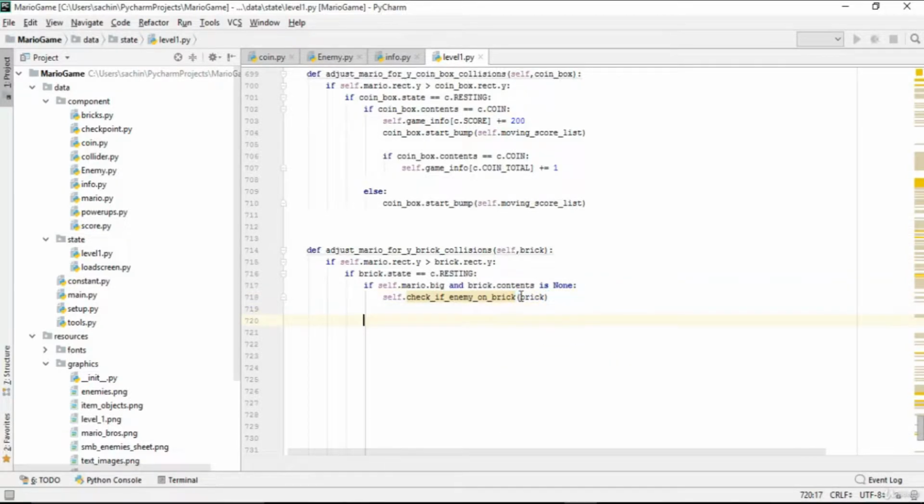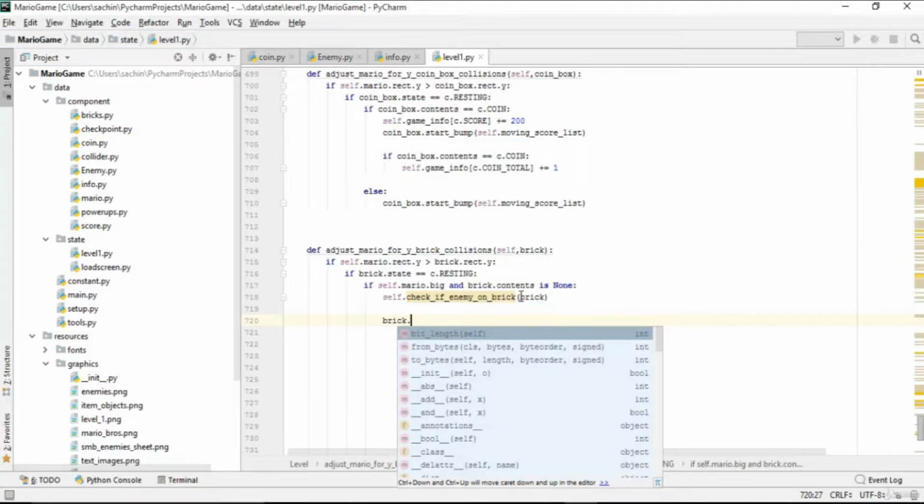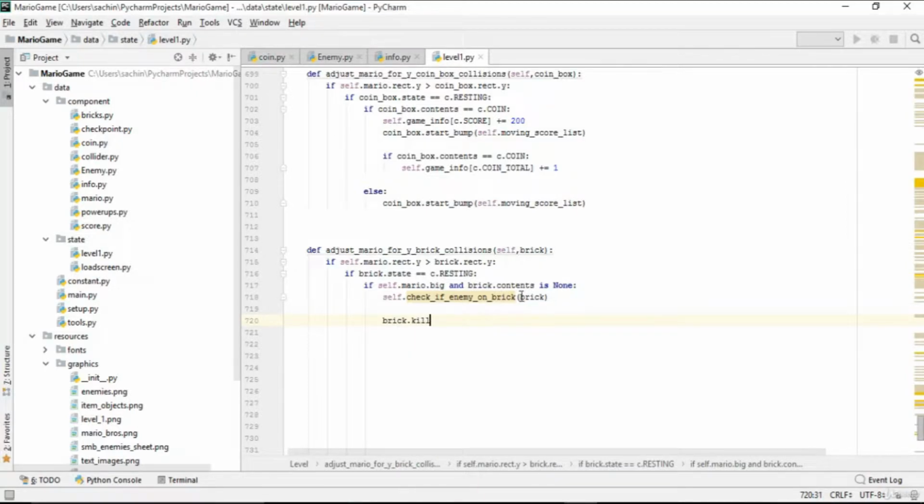And the next thing is you want this brick to be killed. That means just remove this brick out of my gameplay. That should be calling this kill function. And the next thing we have to deal with is this check if enemy on brick. But before that, I want to go here in this if the content is none part, and I'll just check else, if it has any content.